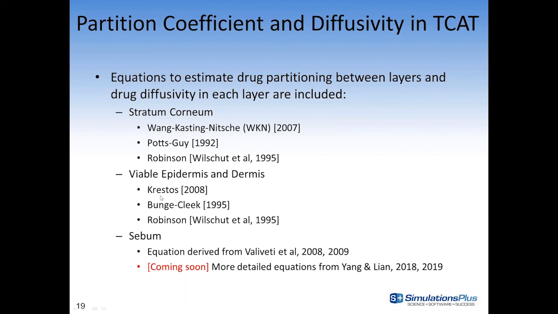I believe in terms of the models, the Kretzos model was originally developed for dermis. Bunja-Cleek and Robinson were originally developed for viable epidermis. But of course, you can also look up the original papers to see all the details.